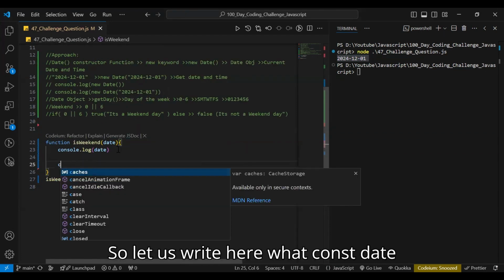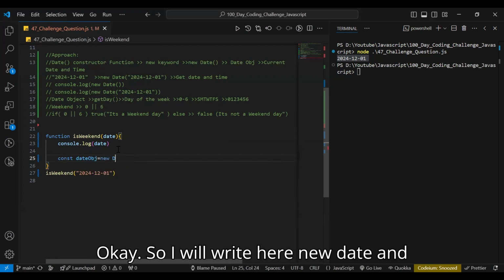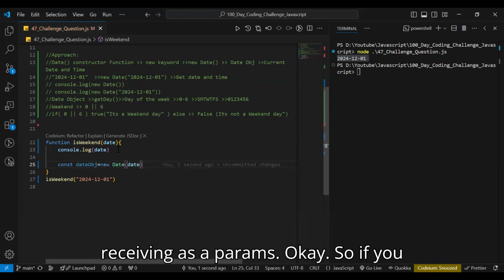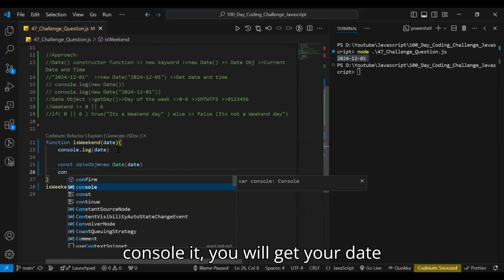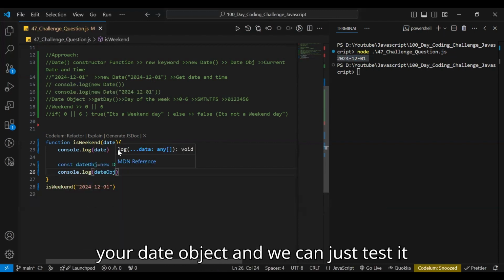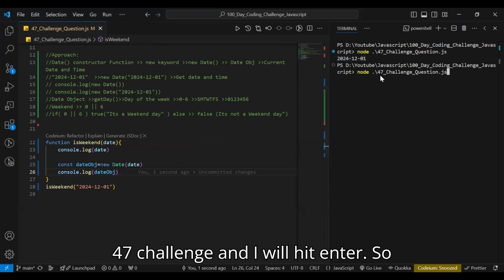So let us write here const dateObj. This will hold our date object. I will write new Date, and we will pass our date which we are receiving as a parameter. If you console it, you will get your date object. So let us come here and write console.log dateObj, and we can just test it in our terminal. So I'll write node day 47 challenge, and I will hit enter. So what do we get?